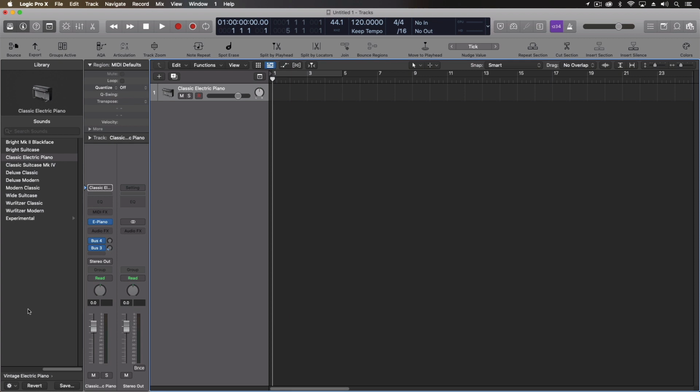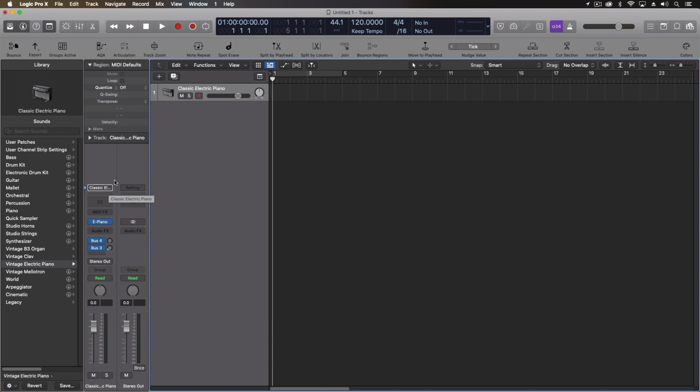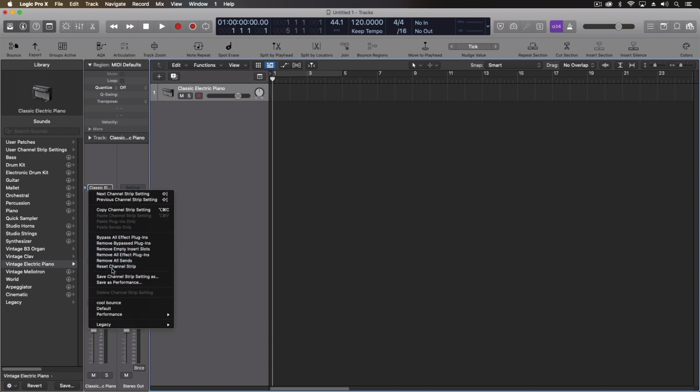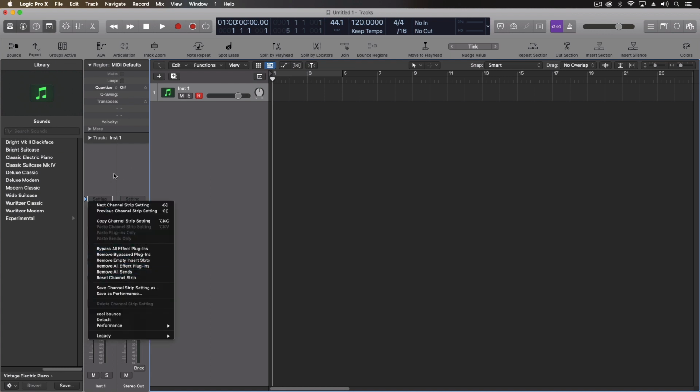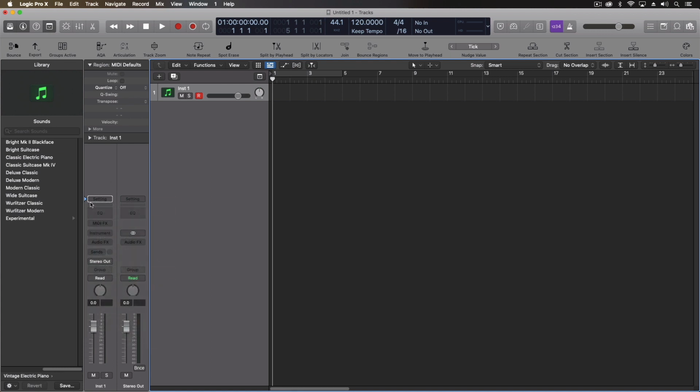Next, we have the library. This is where we go through all of the stuff that we can use from Logic's point of view. There's one thing I want to teach you right off the bat, which is really handy for this type of situation. I'm going to reset this channel strip that we have. So I clicked on setting and just reset it. So now it's an empty channel strip.